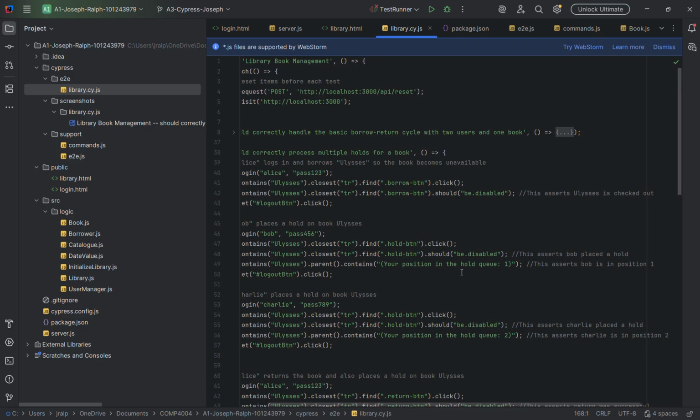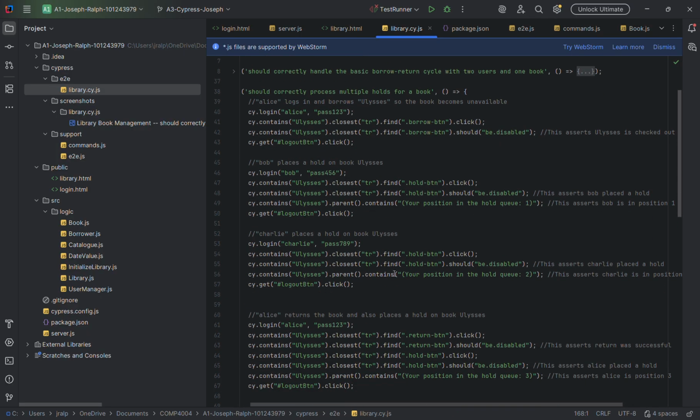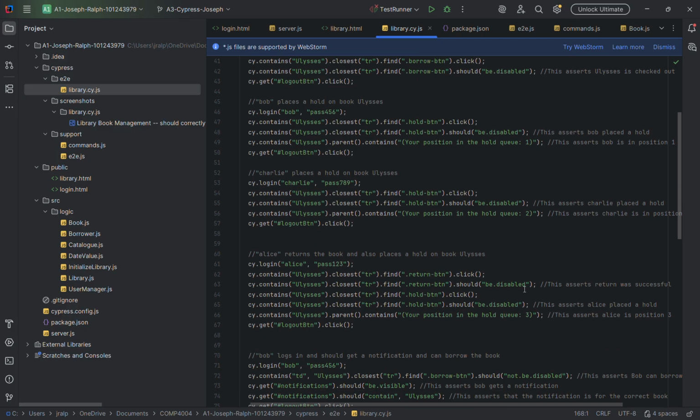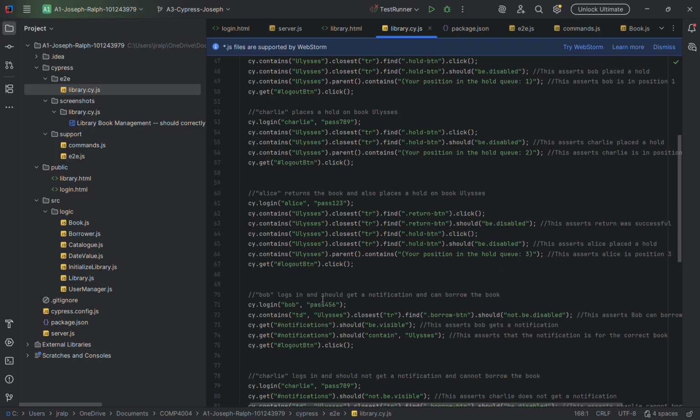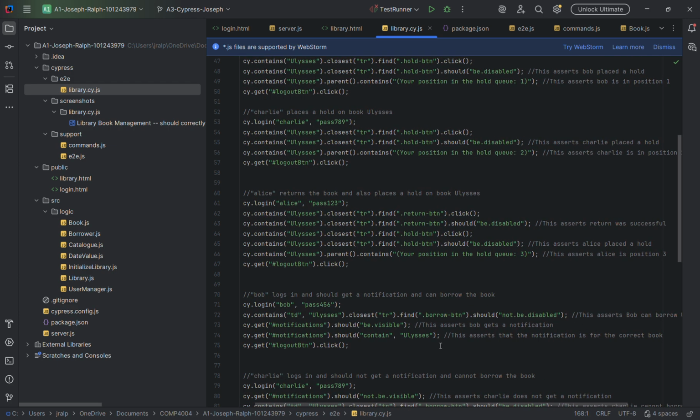And here we're checking the position of the queue. 1, same thing as here. We're gonna check if the button is disabled, the queue, that's 2. Same thing here, disabled, queue is 3. And we check if the person received a notification. In our case, we have a notification bar that's not visible, and when there's a notification, it's visible. So here it's visible, and same thing here.